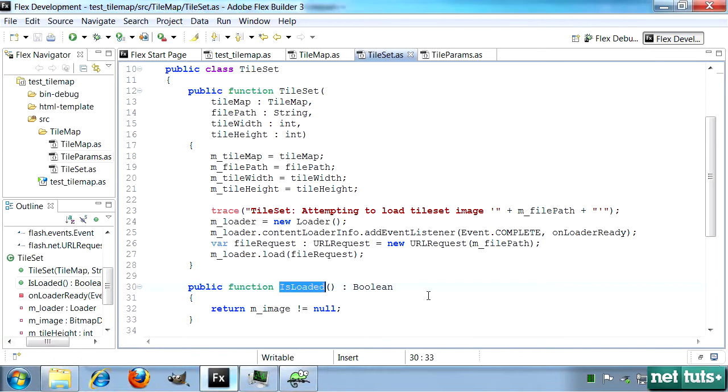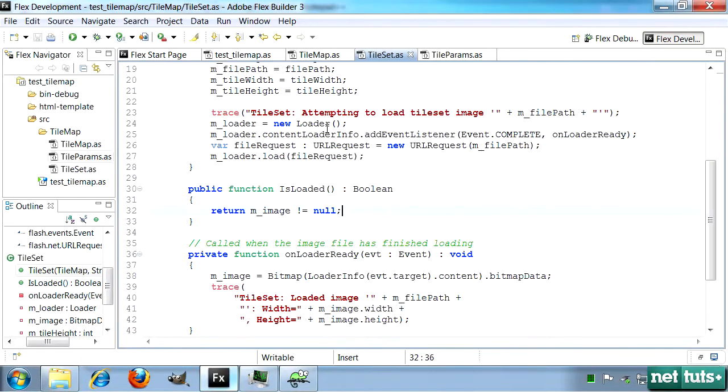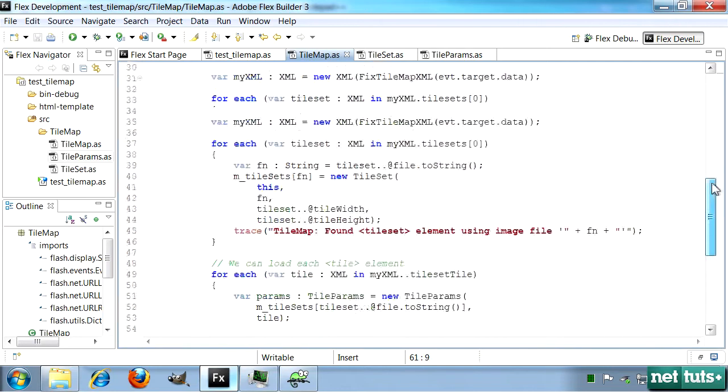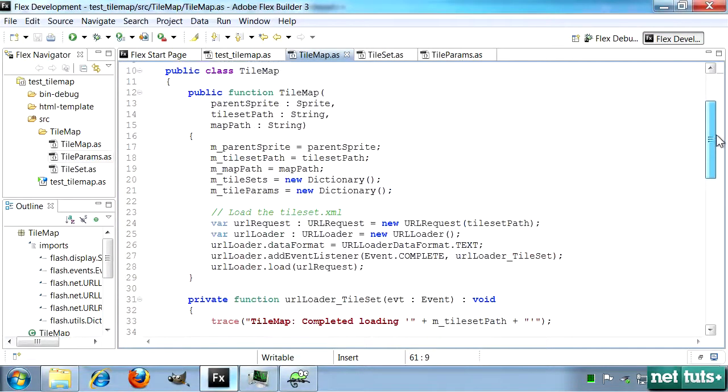Now that we have this isLoaded function, we need to find a way to determine that all of the tile maps have finished loading. In order to do that, we have to poll this very frequently, because the tile maps may load very quickly, so we want to cover that case, but we also want to wait long enough for them all to load. A really easy way to do this is if we go back into the tilemap class, we can add an event listener that gets called once per frame.